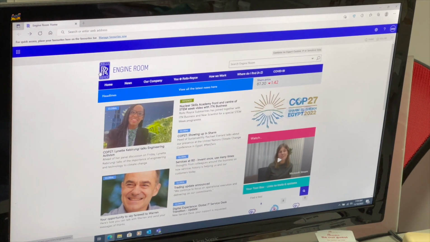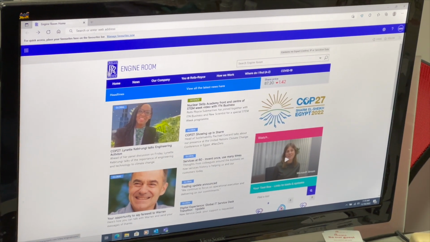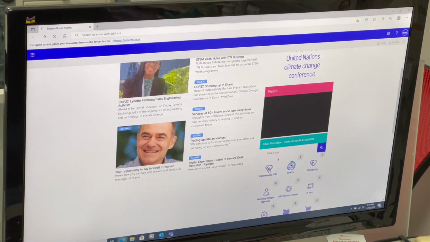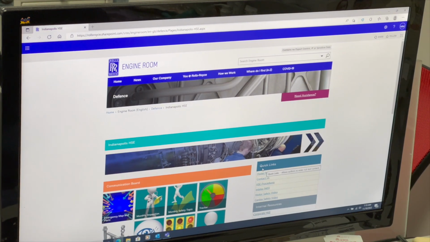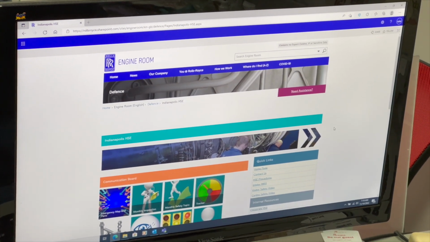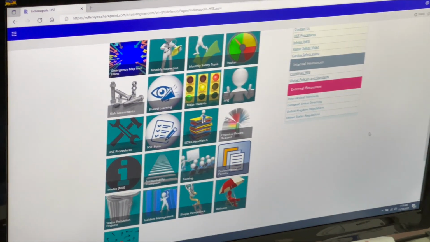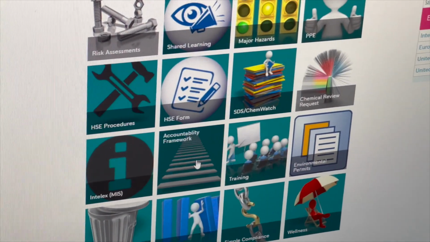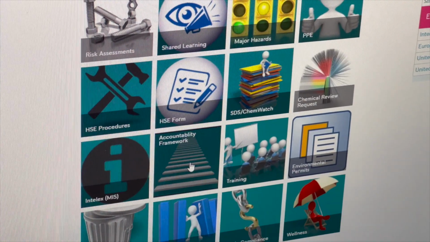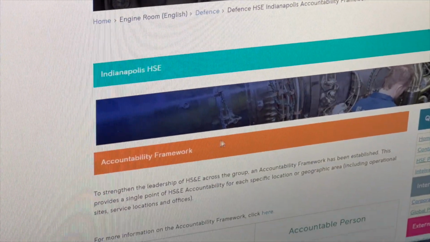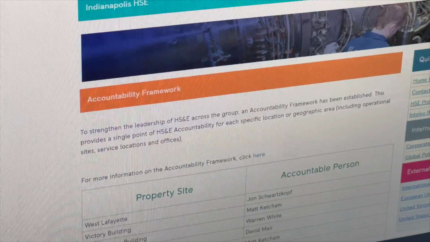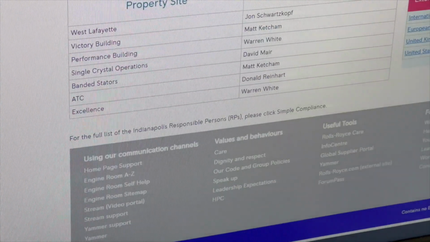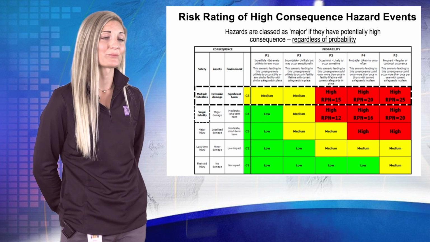For the Indianapolis campus, the AP and RP are listed on the High Consequence Hazard Master Asset List, as well as within Simple Compliance, which is an online management system we're using that allows everyone within the accountability framework to track the overall control status of their high consequence hazard, as well as the improvement activities occurring. Within Simple Compliance, it is the responsibility of the RP to maintain and update the control status of their hazard at least every 90 days. For any questions or help within Simple Compliance, your main resource will be your designated HSE business partner.